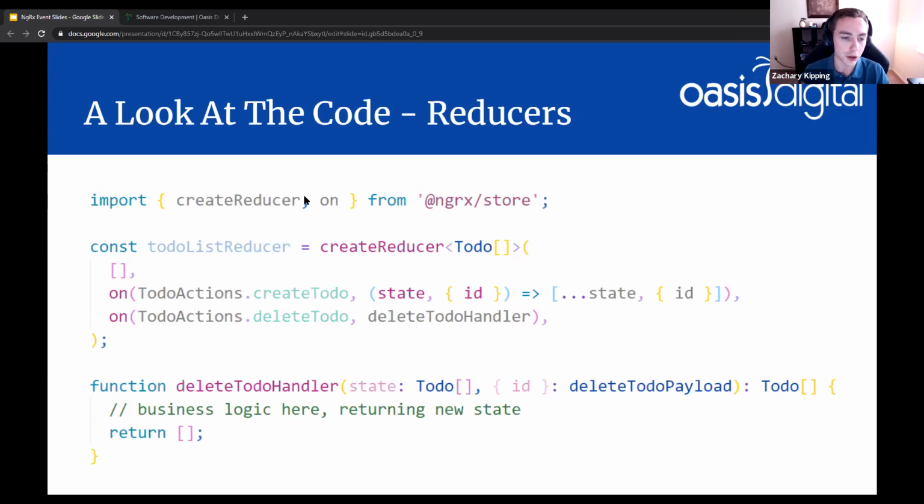In my case, for this to-do list reducer, it's going to be managing a list of to-dos, so an array of to-do objects. It could be an object, it could be an array, it could even be a Boolean, whatever you need that data to be in your global state for this feature state.